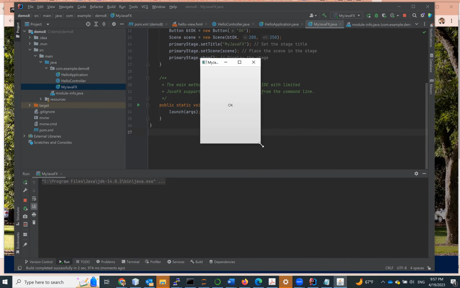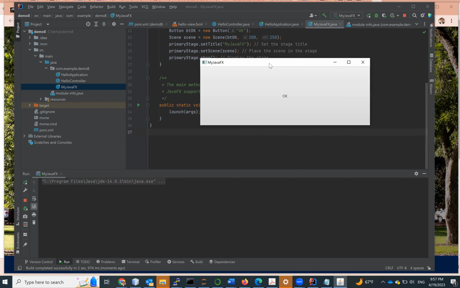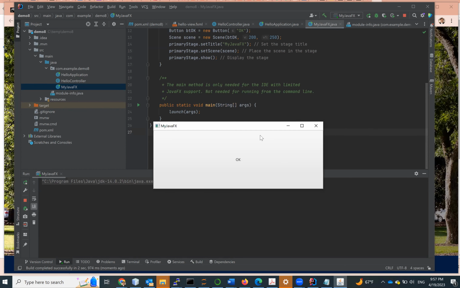All right, so it works exactly the same as in the book, my JavaFX. All right, that is all on how to create a JavaFX program and run a JavaFX program from IntelliJ. Thank you for watching. Goodbye.